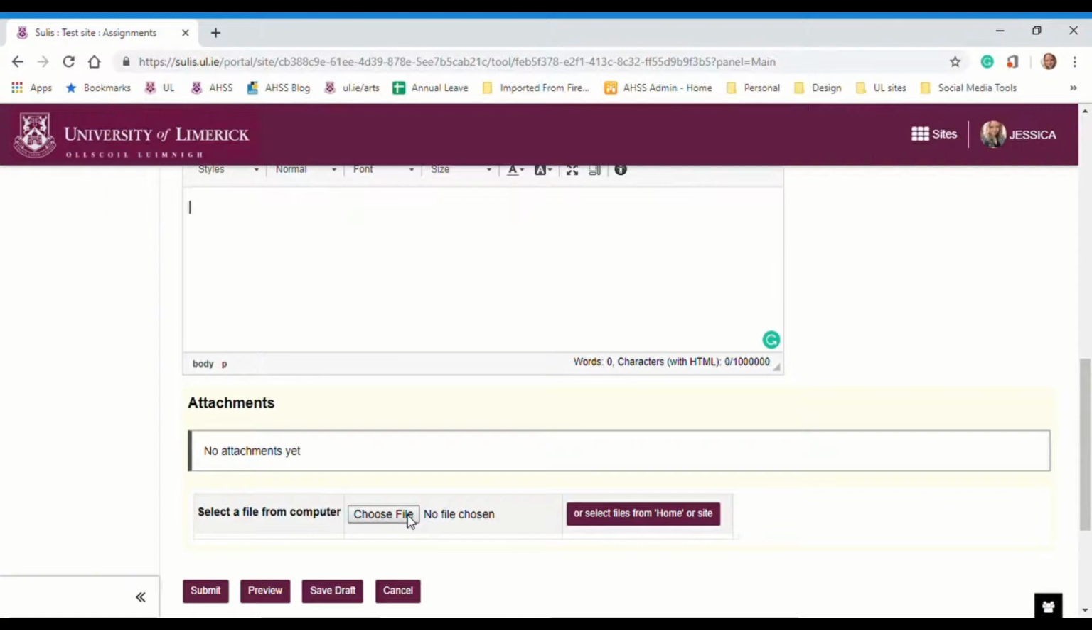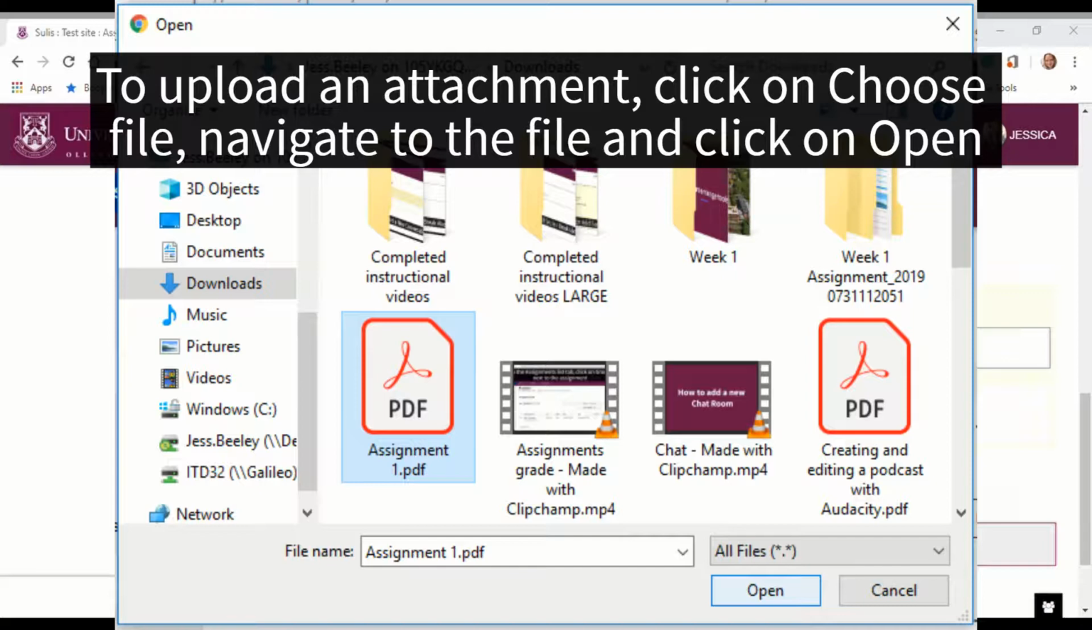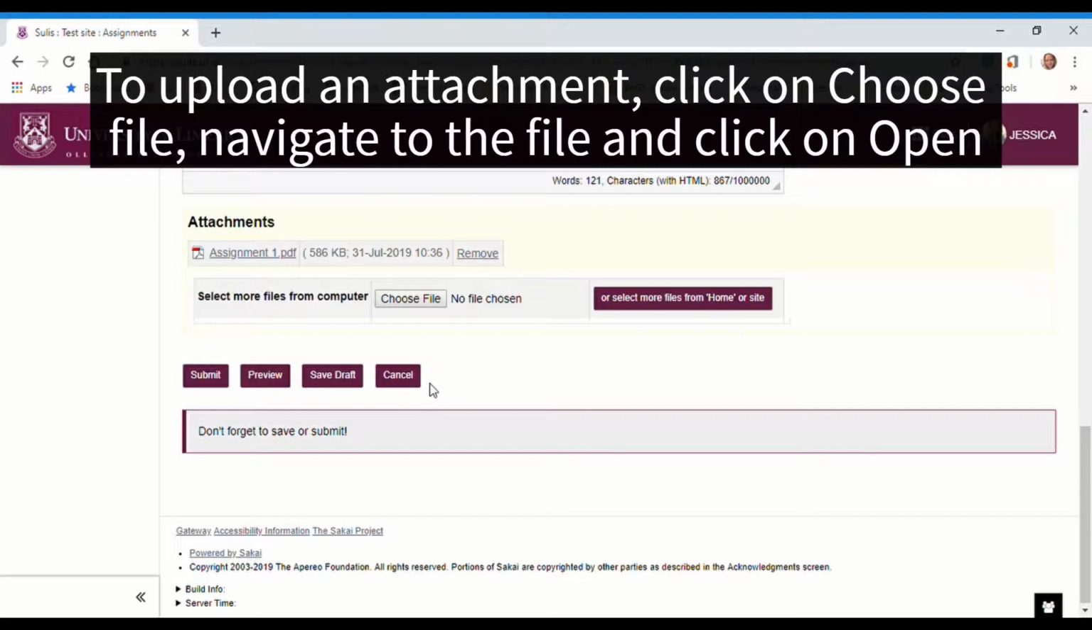So I'm going to add in my text here. And I'm going to add an attachment by clicking on Choose File, navigating to Assignment and clicking Open. And now my assignment has been uploaded here.